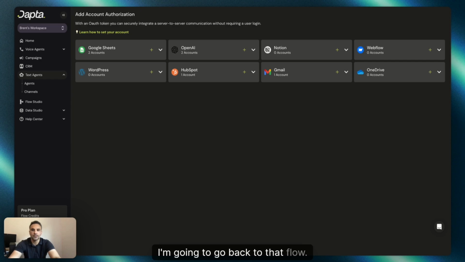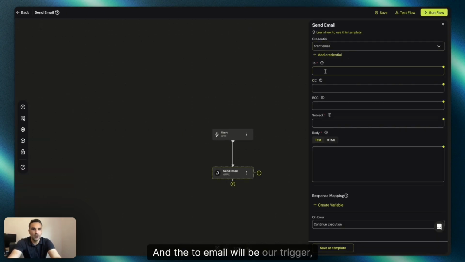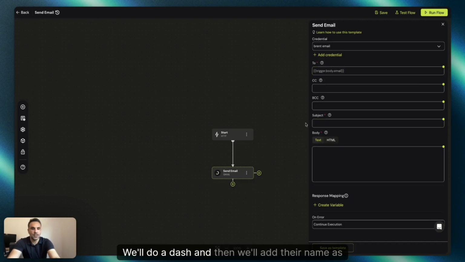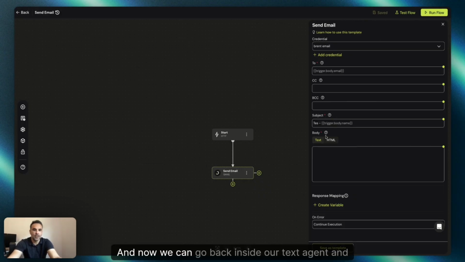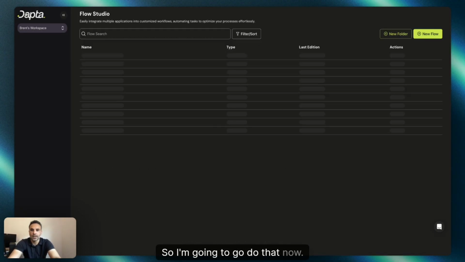I'm going to go back to that flow. We'll go back to send email. And the to email will be our trigger.body.email. And the subject will be test. We'll do a dash, and then we'll add their name as well. So trigger.body.name. We can go ahead and save this. Don't forget to save. And now we can go back inside our text agent and set up our integration. So I'm going to go do that now.